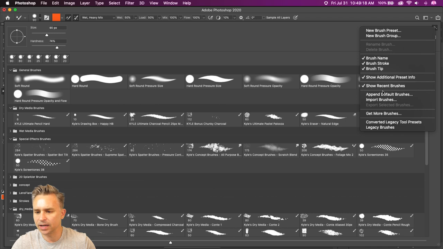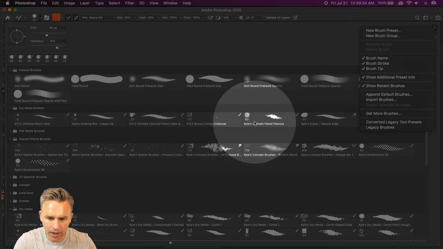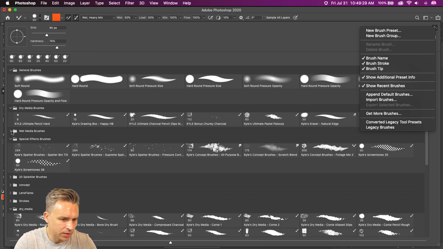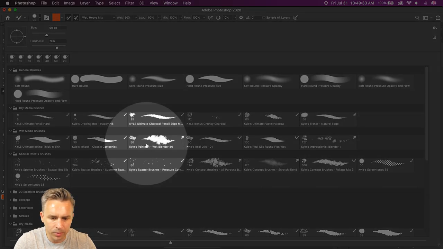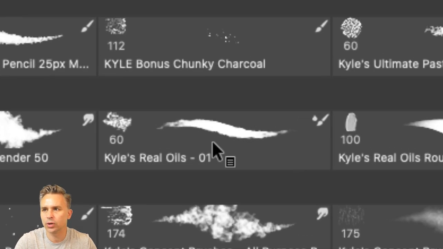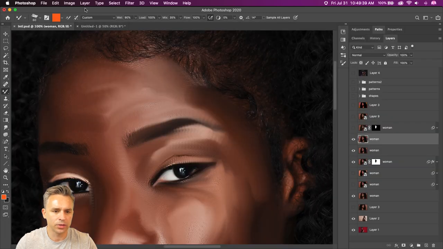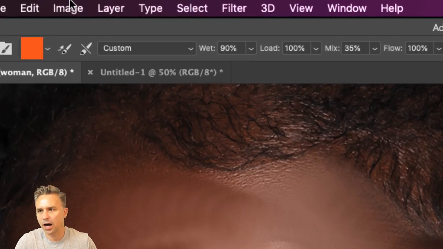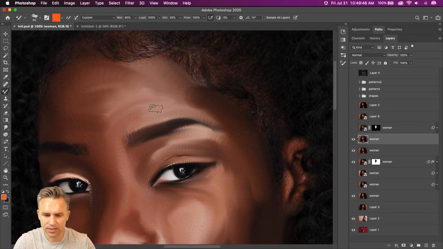If you don't have this set up, make sure you're also showing the brush tip, right? So you can see what the end looks like. So here's this Pastel Palooza. Here's wet media brushes from Kyle. Here's a wet blender. Here's Kyle's real oils, right? So let's take that and compare it to Kyle's real oils. We can see up at the top has a lot of similar options: the wet, the load, the amount of paint there is, how much it gets mixed.